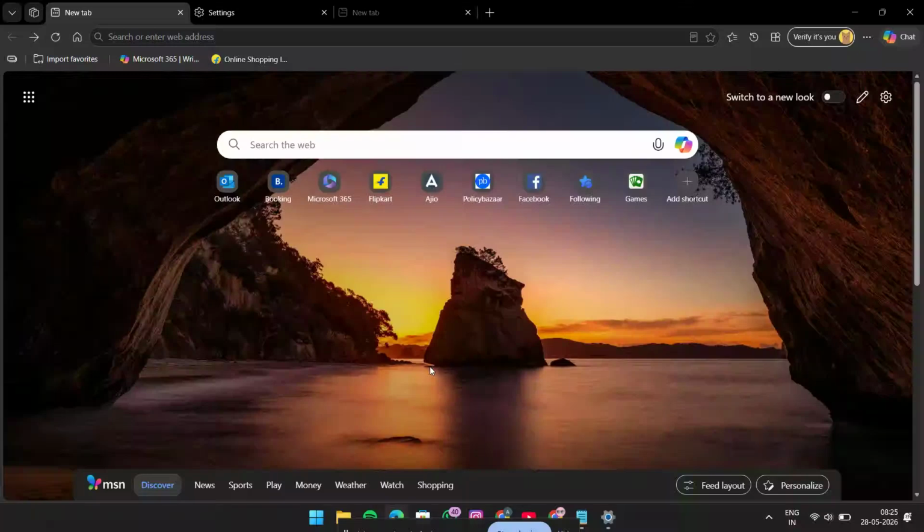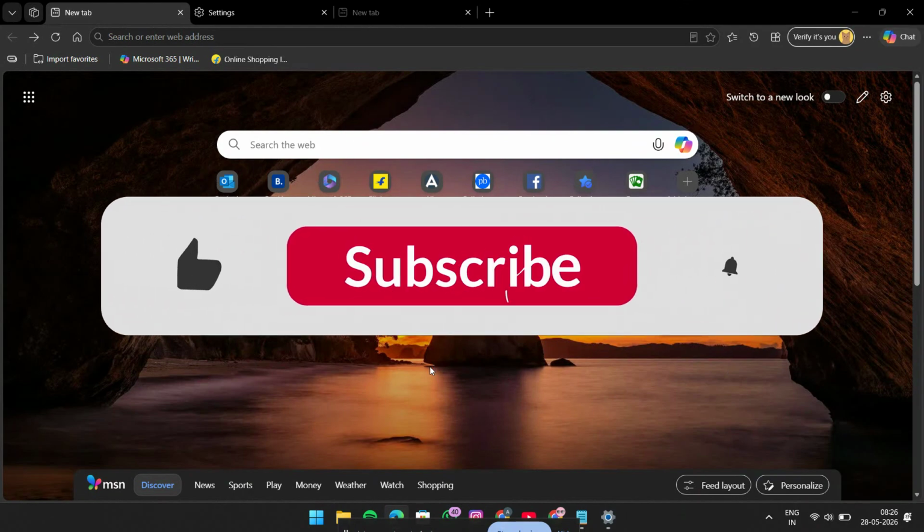If Microsoft Edge is hanging, freezing, or crashing on your computer, don't worry, because in this video I'm going to show you a few quick fixes that can help get Edge running smoothly again. These steps are simple, beginner-friendly, and they can solve a lot of common browser problems without needing any advanced troubleshooting. So if Edge is lagging, becoming unresponsive, or closing unexpectedly, stay with me and follow along step by step.